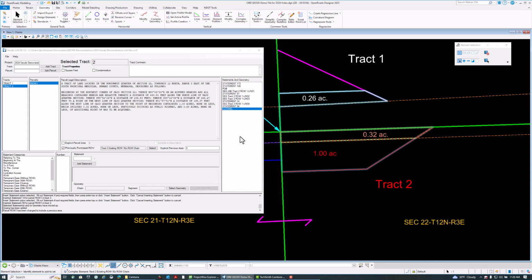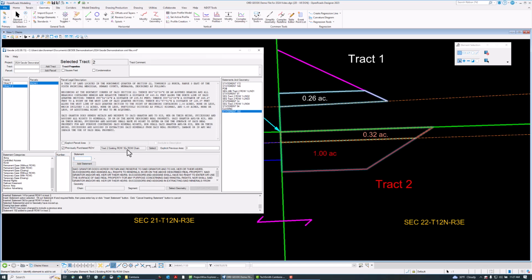The last thing we need to do is add our mineral rights statement. So we are going to add a statement. We're going to go down here to our mineral rights. We will use a 192 statement here. I'm going to go ahead and add that, and there is our mineral rights statement.